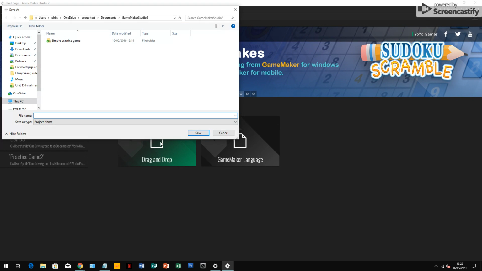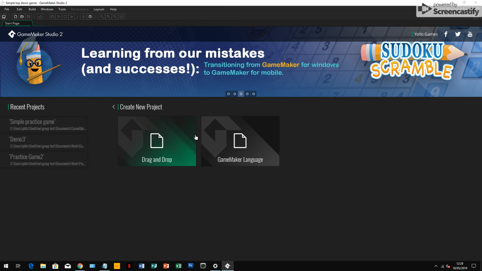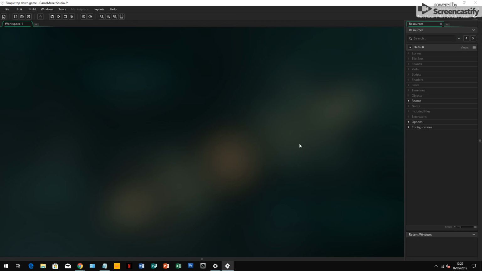So we're going to make a new game here, and we're going to choose drag and drop. We're going to give our game a name. So I'm going to call it simple top down game, like that. And obviously you want to save that into a folder where you will be able to find it later. Click save, and then it opens up like this. So there's nothing there at the moment.